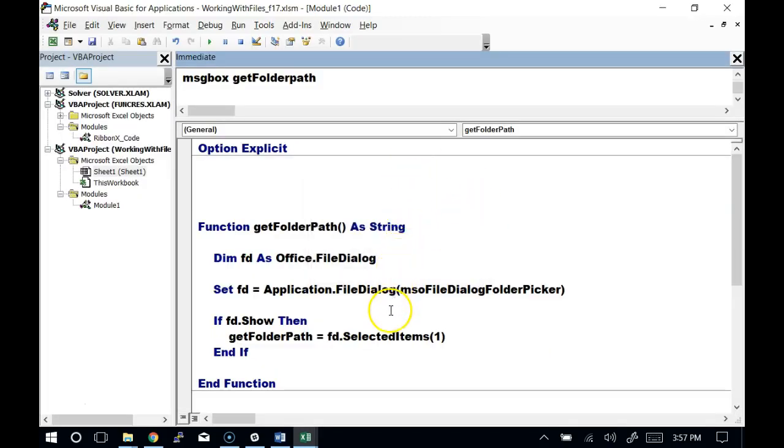All right, it could say ActiveCell.Value equals GetFolderPath, same thing. Then it would go into the cell. All right.